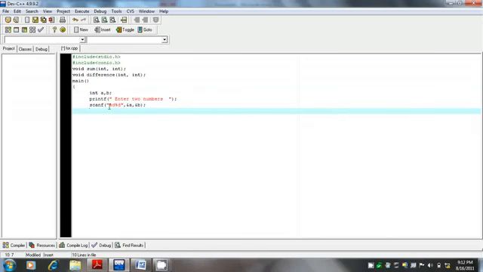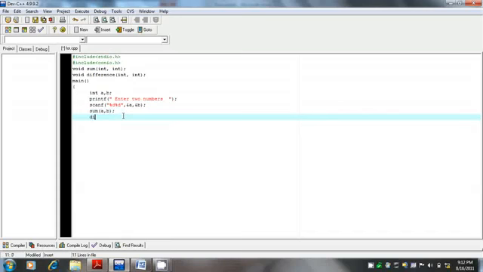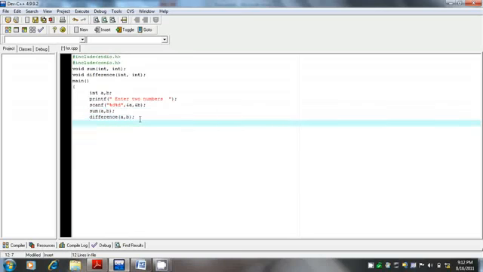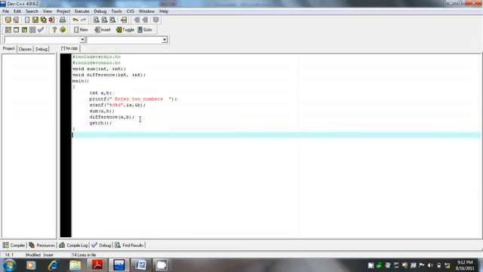Now I have to call the sum function, sum a and b. User has entered a and b, so we need to find the sum of a and b and the difference of a and b. So this is function calling. We are calling the function, then getch so that the output window does not close. Main function over. Now the third thing is function definition, where the actual coding of the function takes place.